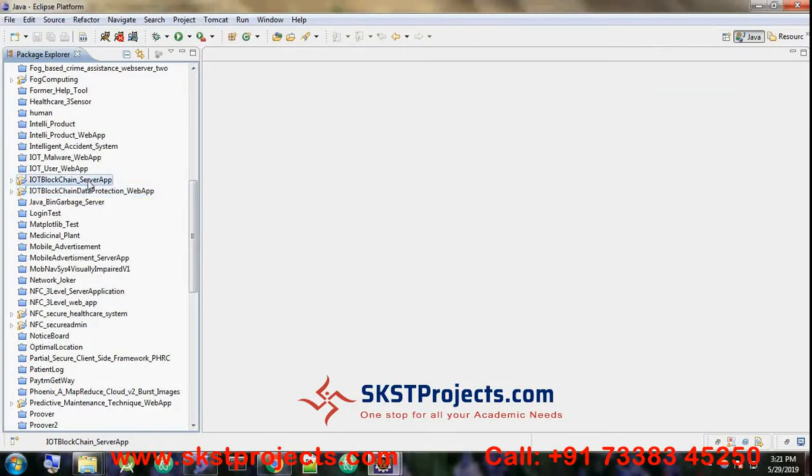See here, this project name is IoT blockchain data protection. Here you can see we have two Java applications: the IoT blockchain server app, and the IoT blockchain data protection web app. The server app is used to communicate with Android.